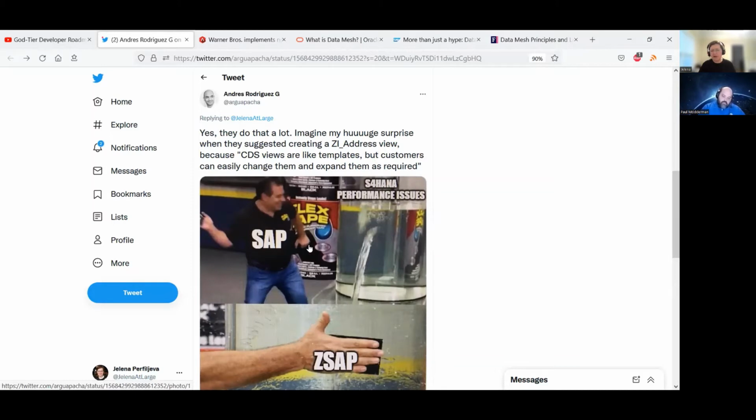I think that we make fun of ZSAP frequently, and ZSAP is like SAP customized up to the eyeballs, basically, where there are so many enhancements and customizations that there's barely anything left from SAP. And in general, ZSAP is referred to either jokingly or with a negative connotation. So I think that doing this is really not a great idea, even though I appreciate SAP's sentiment that CDS views are like templates, but even a template needs to have basic stuff.